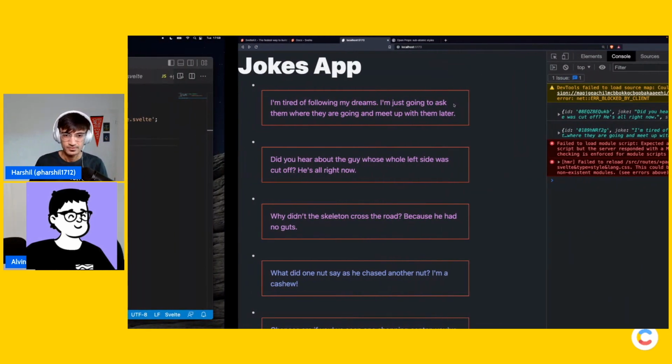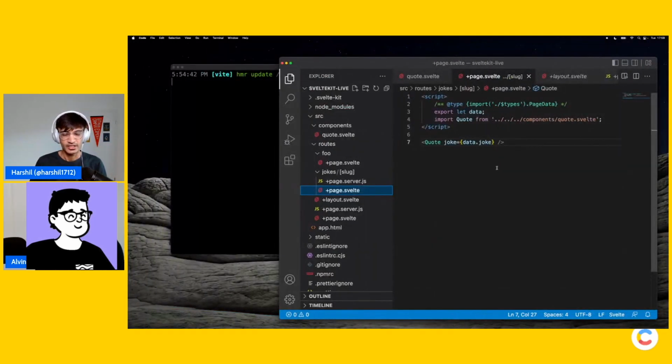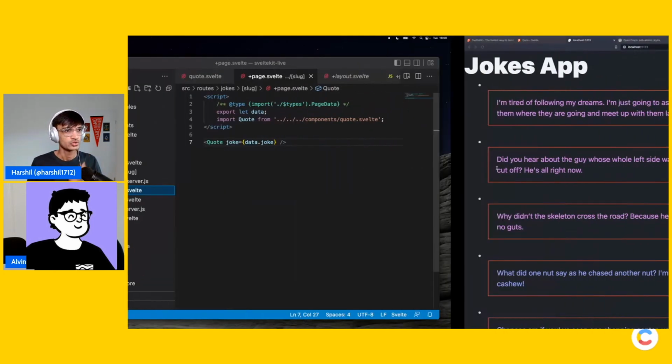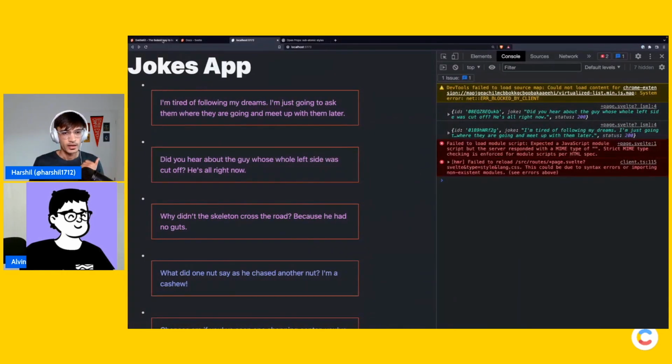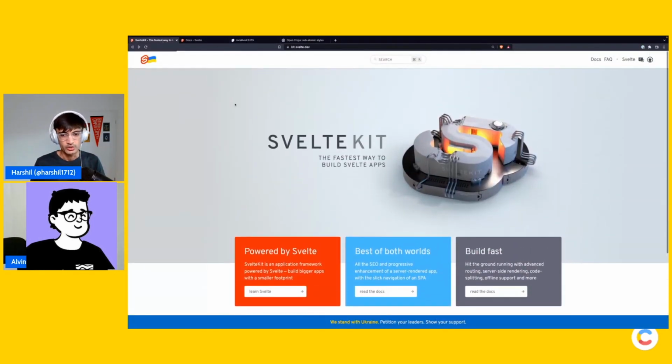Interesting. Oh my god, I covered everything in time. Fantastic. Awesome. Before we jump off, Alvin, if folks want to learn more about Sveltekit, I know the documentation is really good, but is there any other resources that you would recommend?